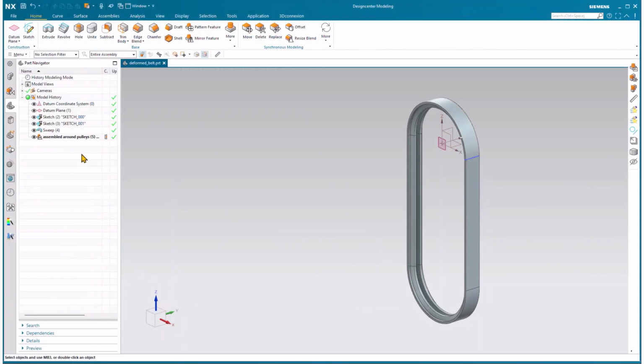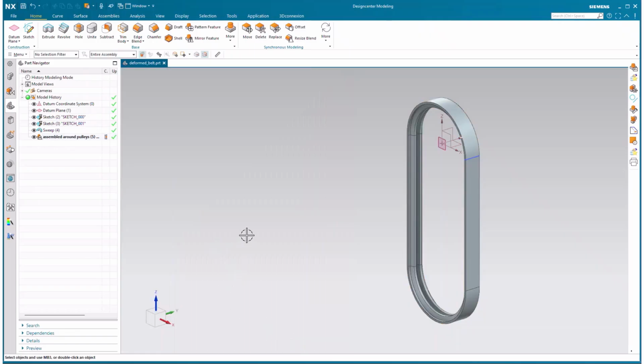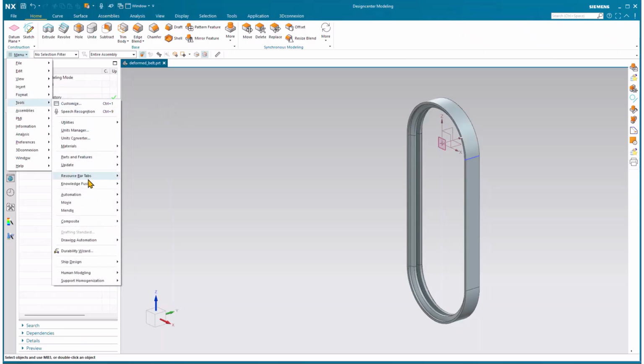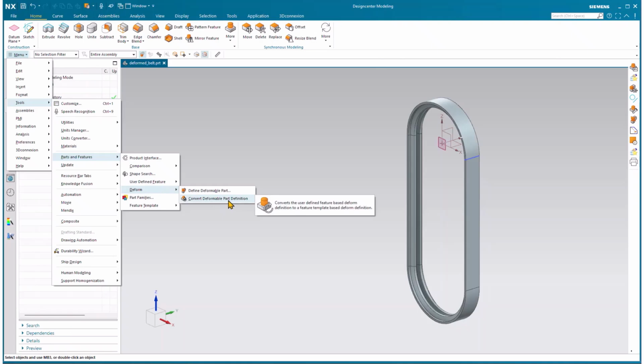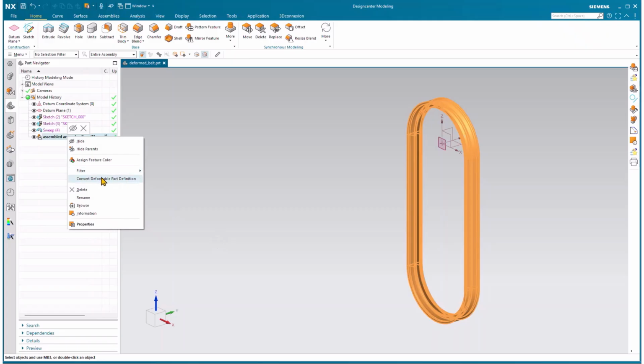If we look at this older deformable part and try to make changes to the definition, you see that we cannot edit it. You would have had to delete it and recreate it in the past. Now we have easy access to convert it to the new UI framework. The Convert Deformable Part Definition option was buried deep in the menu dropdown. They have made this function easier to access by clicking MB3 on the definition feature to convert the old definition to the new UI framework.